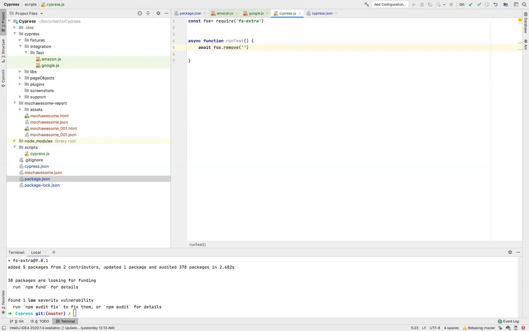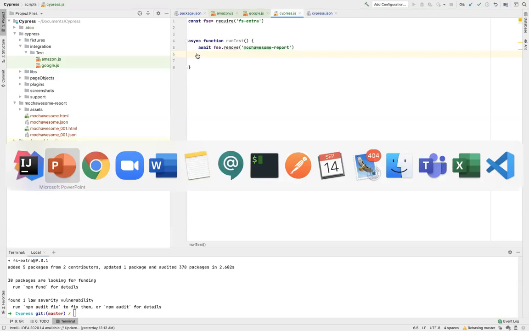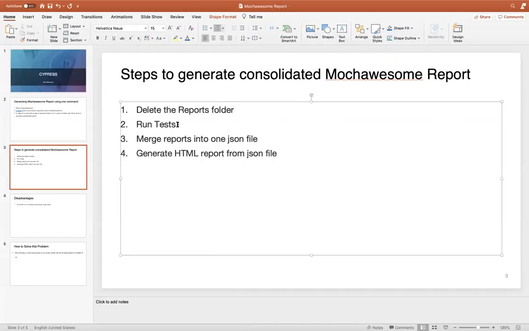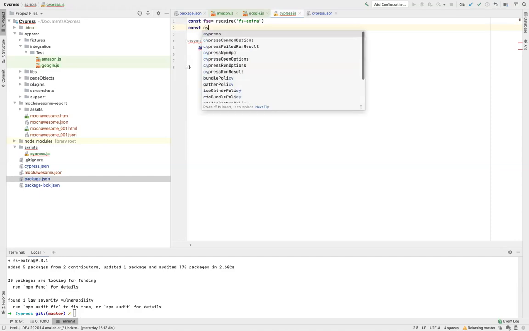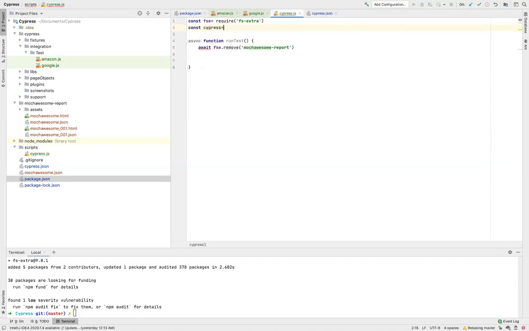I'll give my folder name, mochawesome-report. Once this runs, your mochawesome report folder will be deleted. So the next step is you need to run your test. Again, I'll import const cypress equals require cypress.